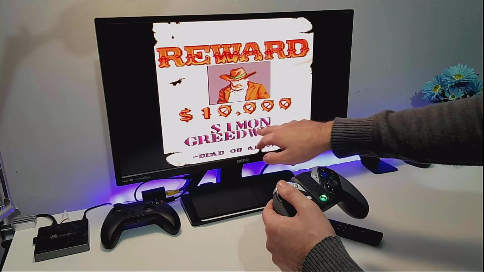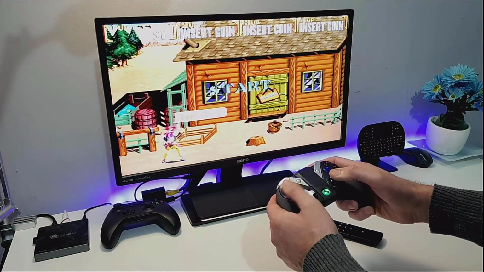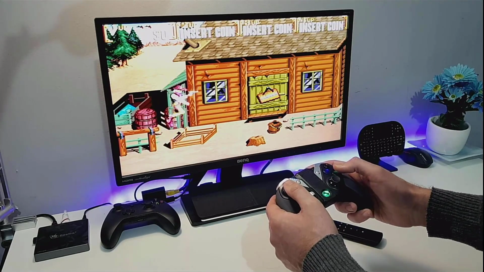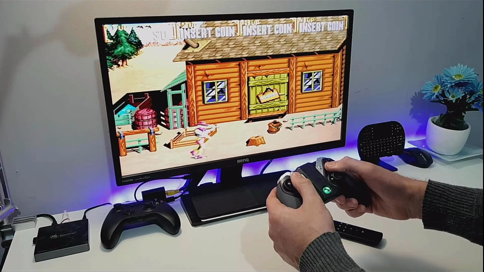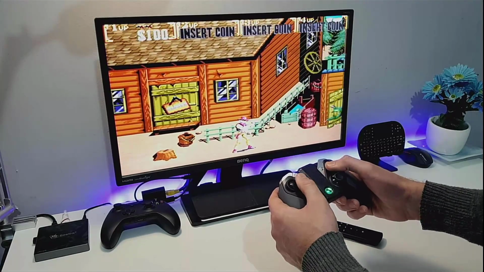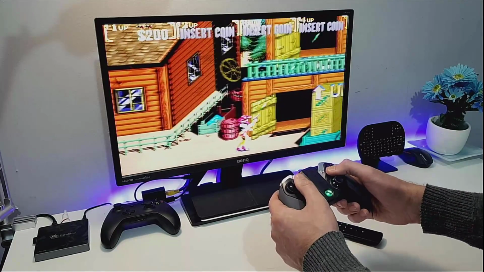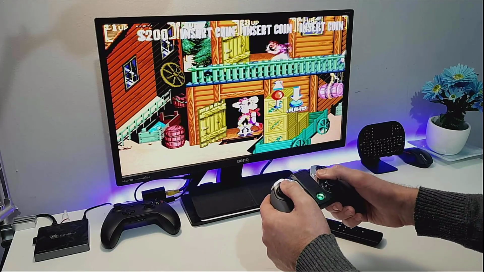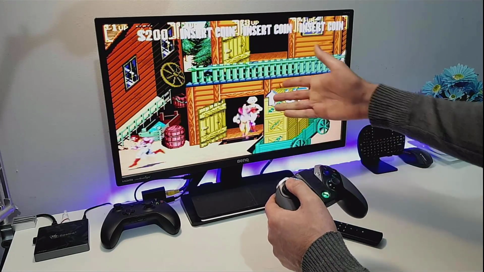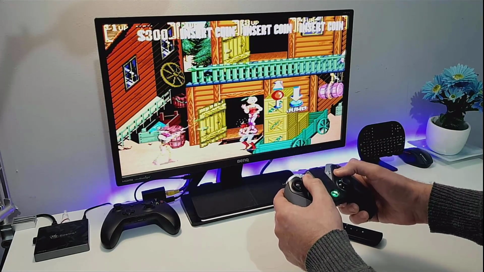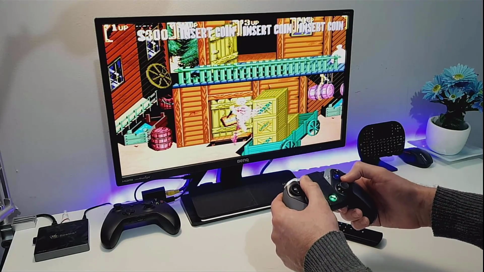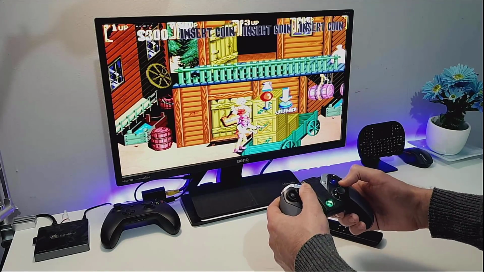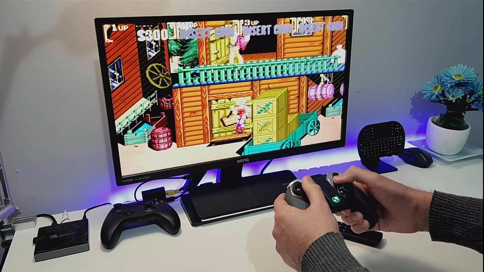Okay, so I need to capture Simon Greedwell. And that's me. There's TDUK. So I can jump with A and X is shoot. Okay. I mean, we know with all the old arcade games, it was all about the playability. I mean, we can see that the graphics are nothing amazing compared to today's standards, but the playability was definitely there.